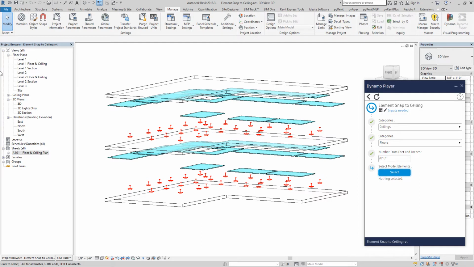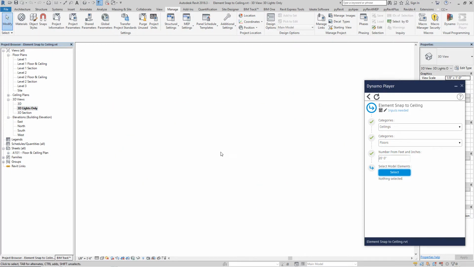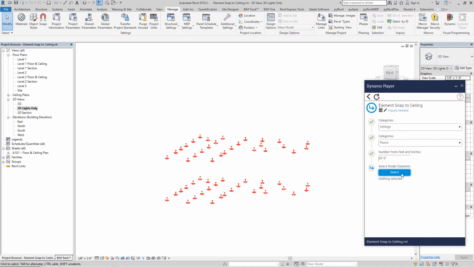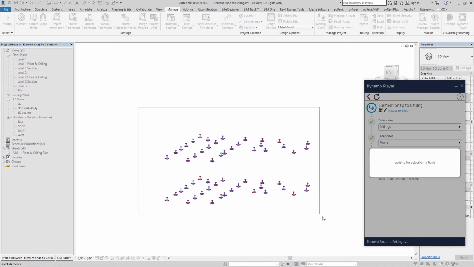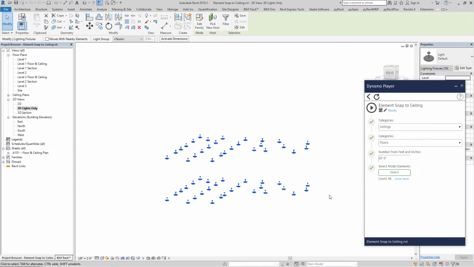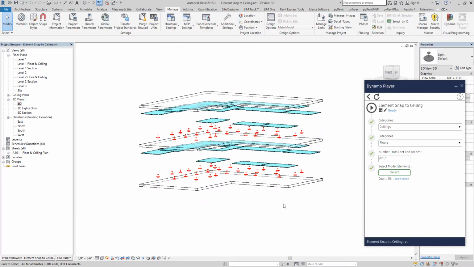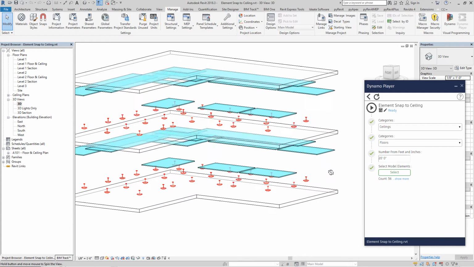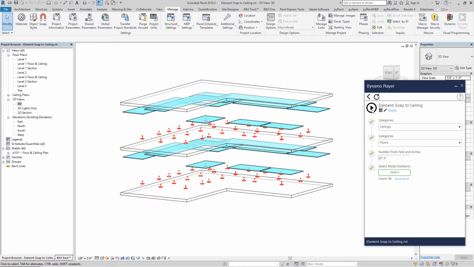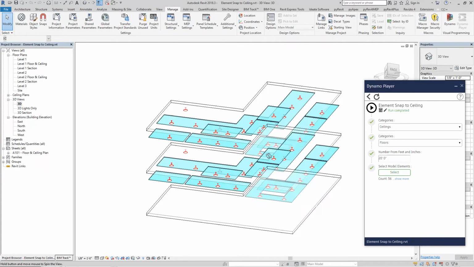So I'm going to select the things I'm about to change. Go here, select all these light fixtures, and done. So we come back here after we've done the selection and can click run. Basically, it's going to move the devices so that their bottom height is at the ceiling, like this.